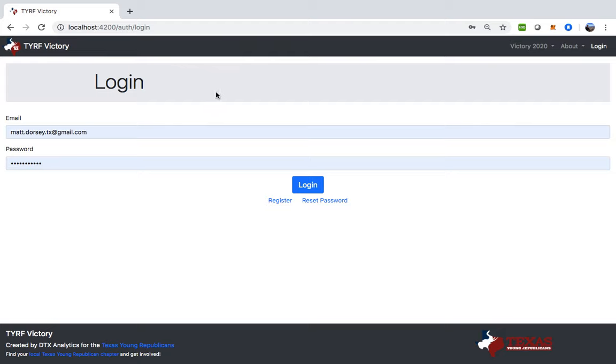So here I am at the login screen, and I've already typed in my credentials. It's just my email and my password, which I've already registered, and I'll click on login.